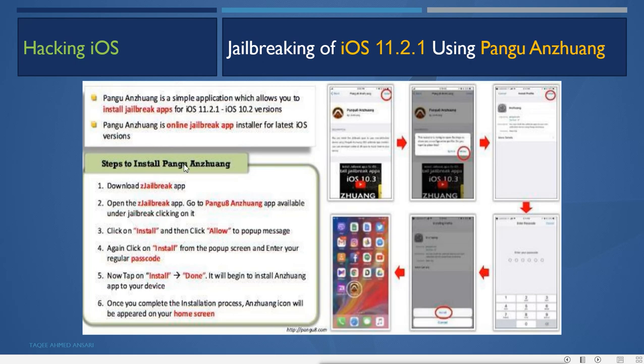And the steps for this: first you have to download the Z Jailbreak app and open it. Go to the Pangu Azong app available under the jailbreak section. Click on it, now click on Install and then click Allow on the pop-up message, and then click Install from the pop-up screen and enter your regular password. Now tap on Install, and done. It will begin to install the Azong app to your device. Once you complete the installation process, the Azong icon will appear on your home screen.